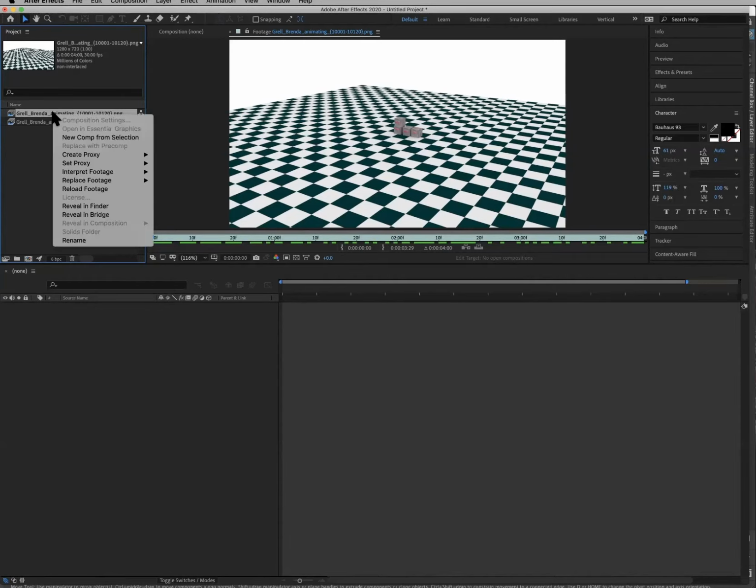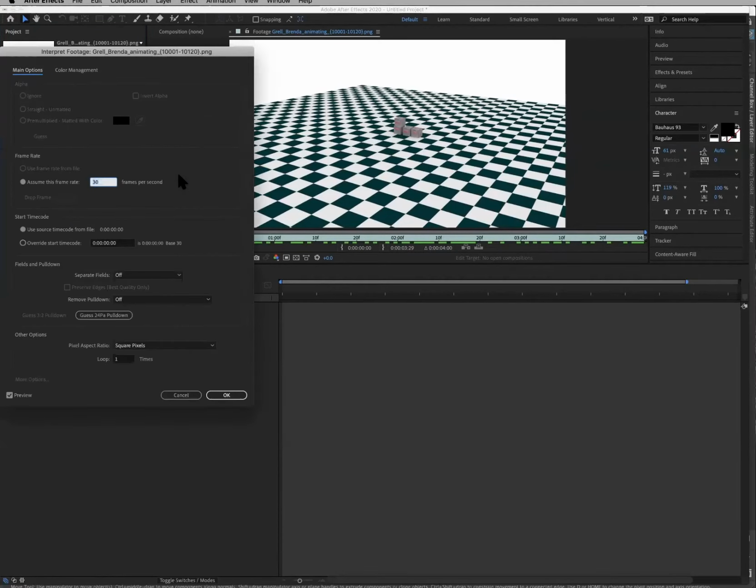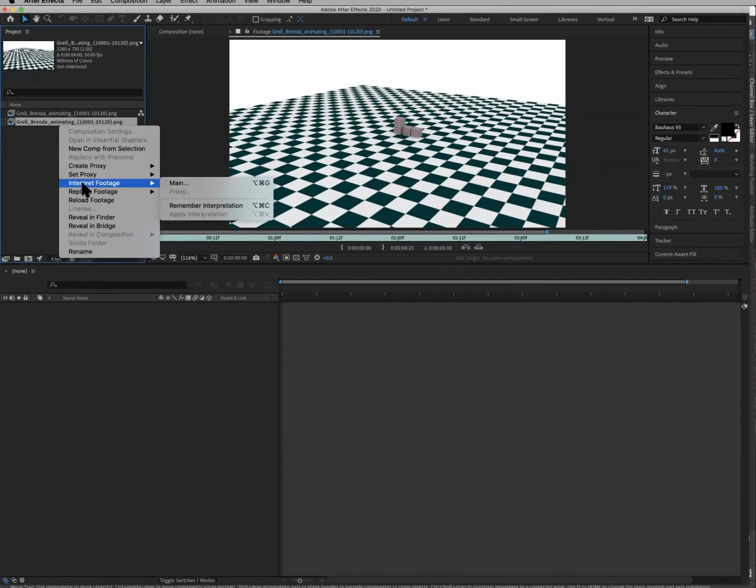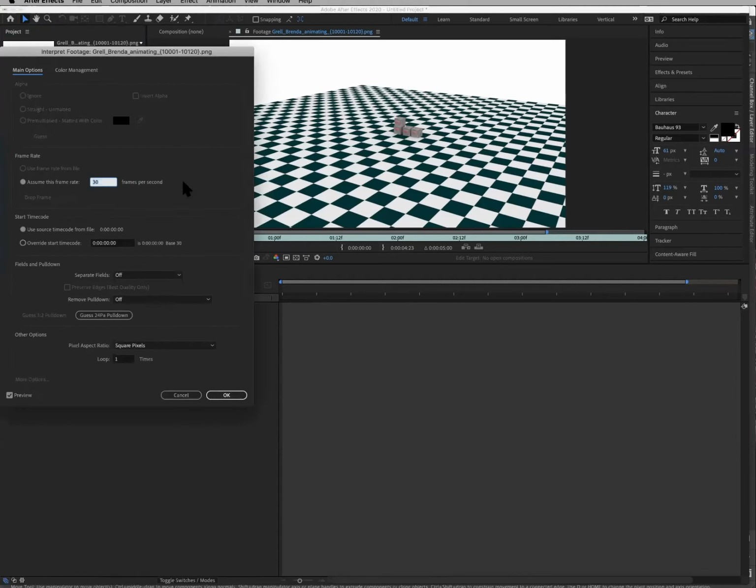So right click on the clip here, and you have to do this with each of these. You're going to select interpret footage, and I'm going to click on main, and see how it assumes that the frame rate is 30? Change that to 24. Okay, don't worry about the rest of it. That's all fine. I'm going to click OK. And you're going to have to do it with the other clip too. Interpret footage, main, set it to 24 instead of 30. And then just click OK.